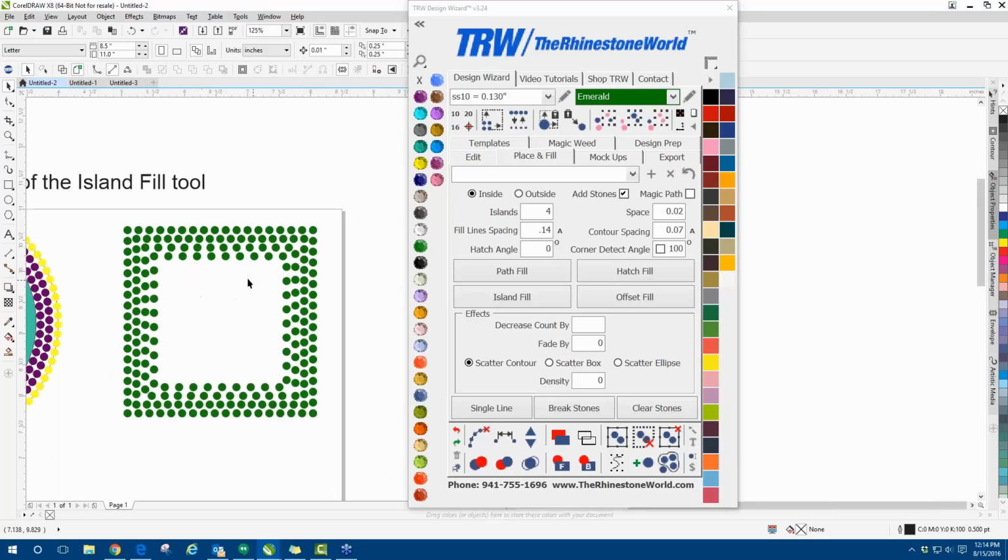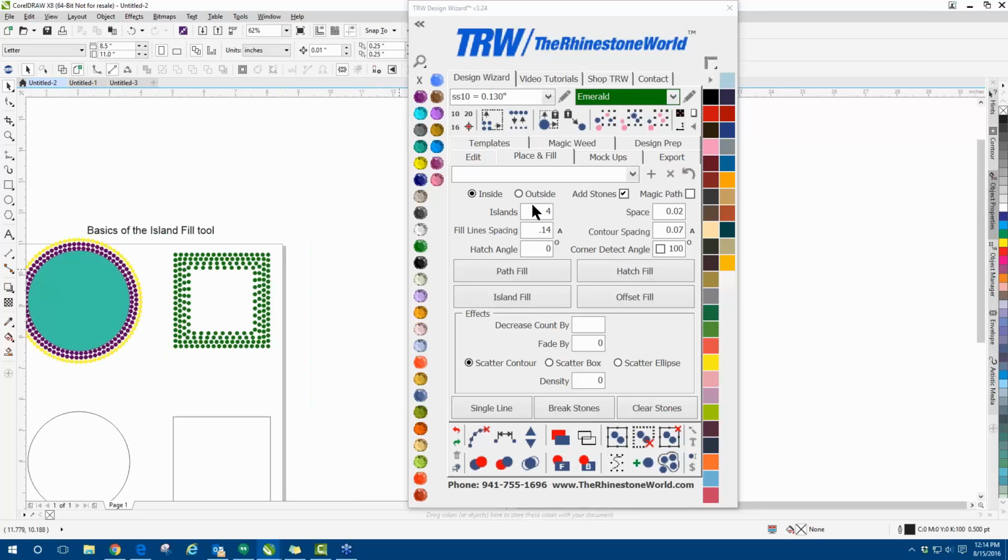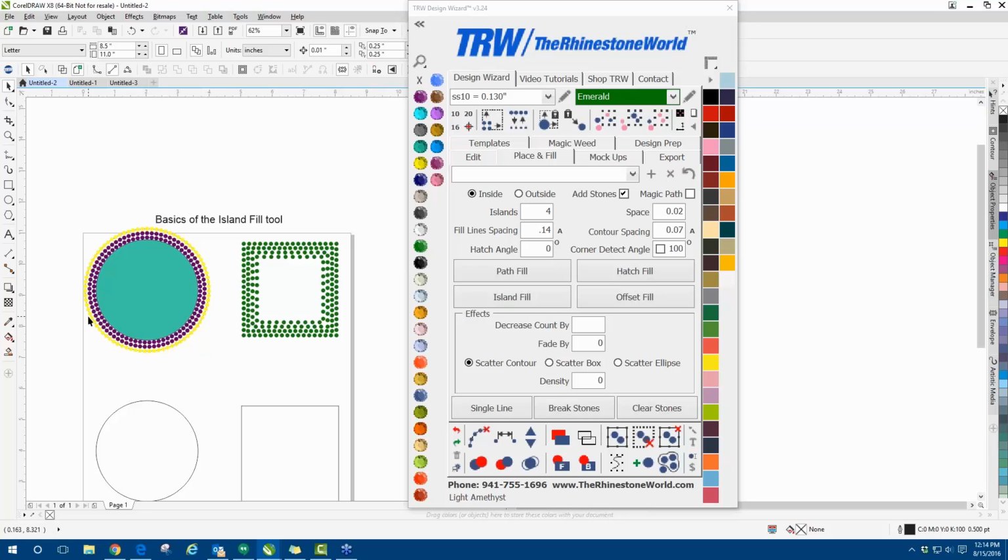All right. So what do you guys think? So far, so good on the number of islands that we're using, and also being able to utilize those paths to create new shapes or new images or new scatter effects with the island fill? So far, so good, everybody?